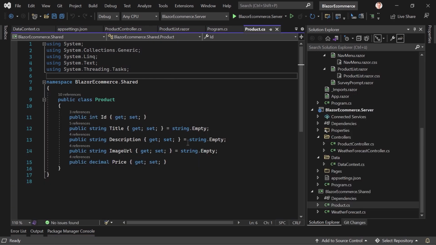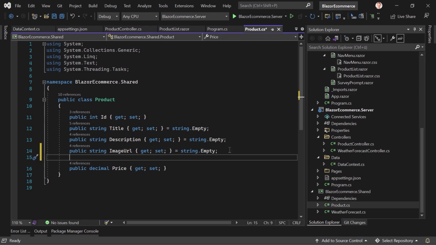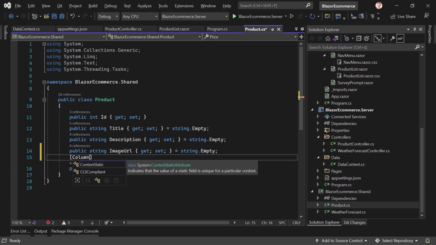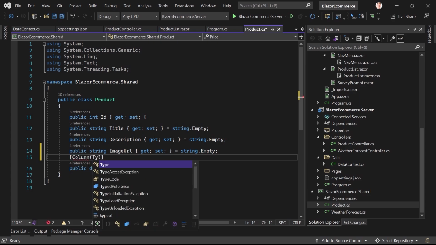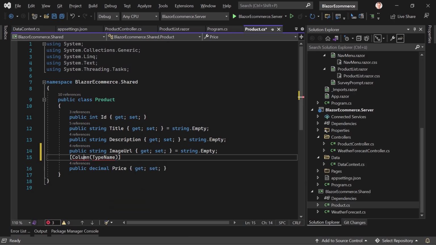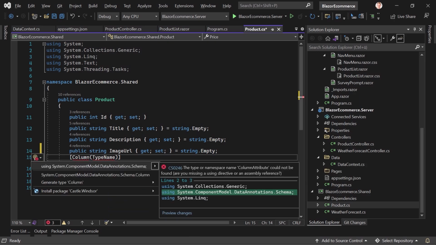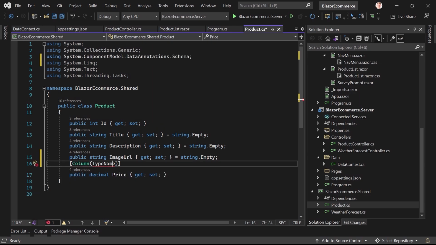And then let's define the digits here for the model. And to do that, we say Column, and then TypeName. Let's add another reference, System.ComponentModel.DataAnnotations.Schema. And after that, we say TypeName, and then decimal, and then we will simply use the default digits. So after the comma, we've got 2 digits, and then we should be good to go.